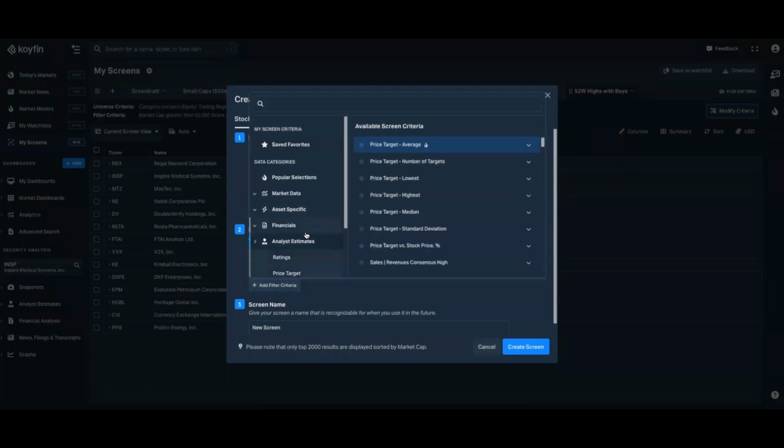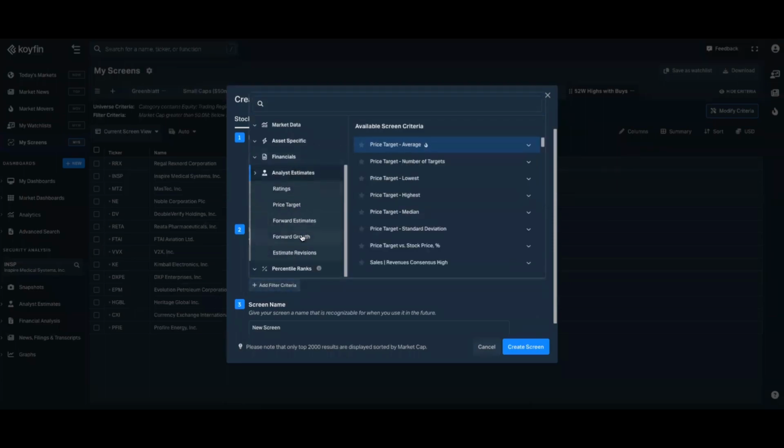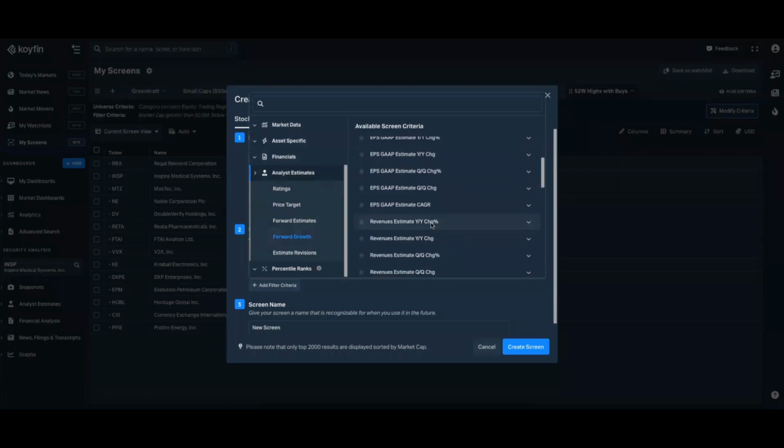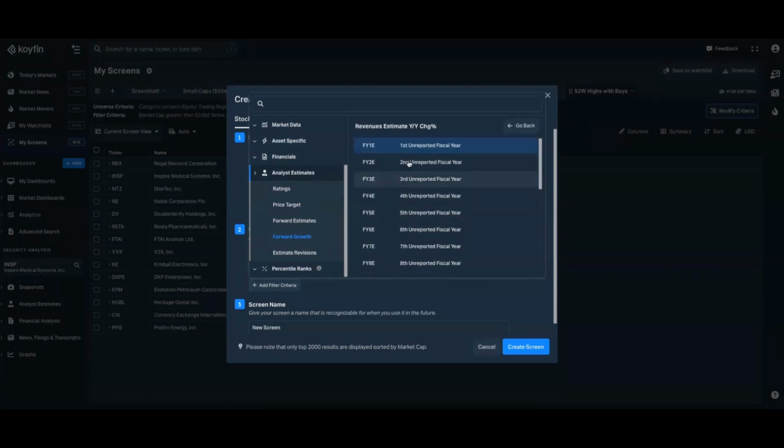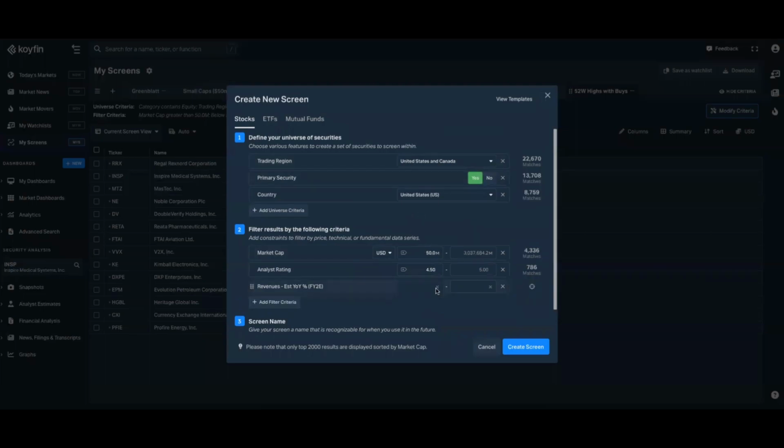So we want something that's projected to do pretty well. So we're going to go forward growth, revenue on a year-over-year basis. But this time we're going to go for the second year, and we want something in the, we'll say 15% range. See how much that sheds. So we got 250. That's pretty nice.